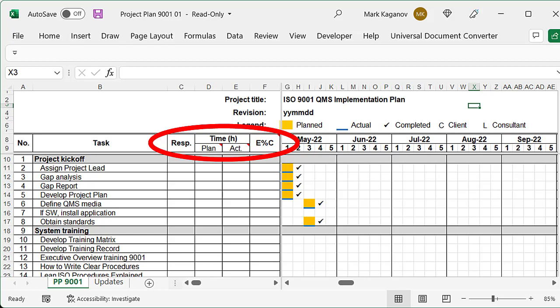Again, a project plan is an irreplaceable tool, and I strongly recommend using it for implementation of any management system. This concludes our 6th and the last video on clause 4.4.